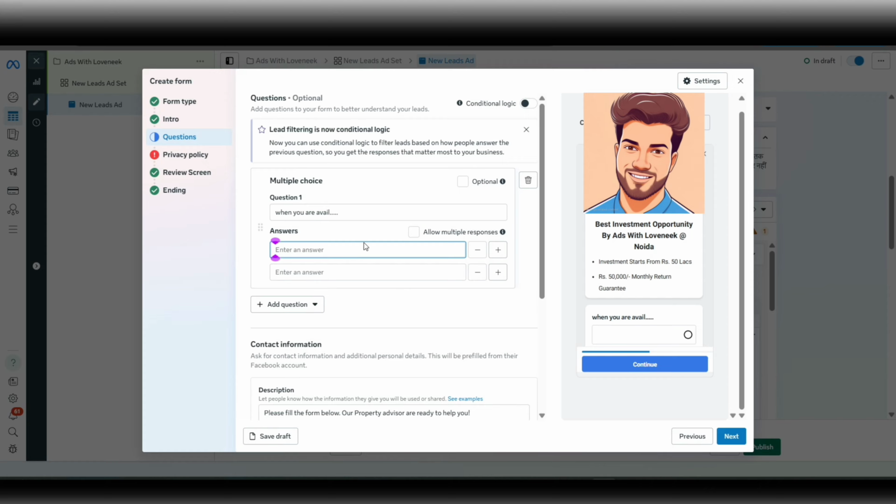So these two questions are very important when you are generating leads for your real estate clients, because this gives you clarity about when the person should be contacted, from the second question, and from the question on when you are available for a site visit. If the person is available for the site visit next week or the week after, then you know that this person has to be connected as soon as possible, so you will prioritize that lead.